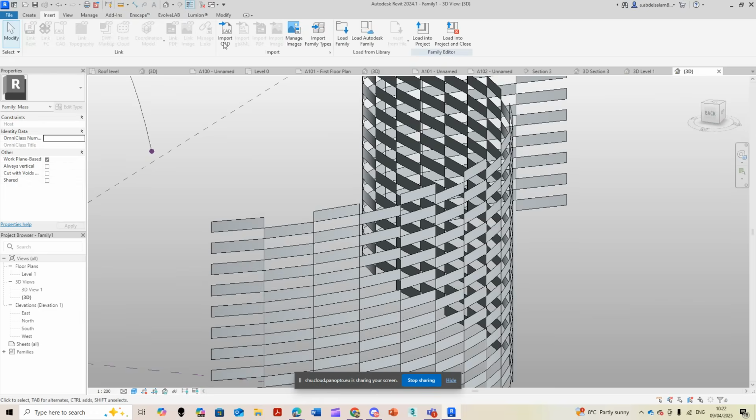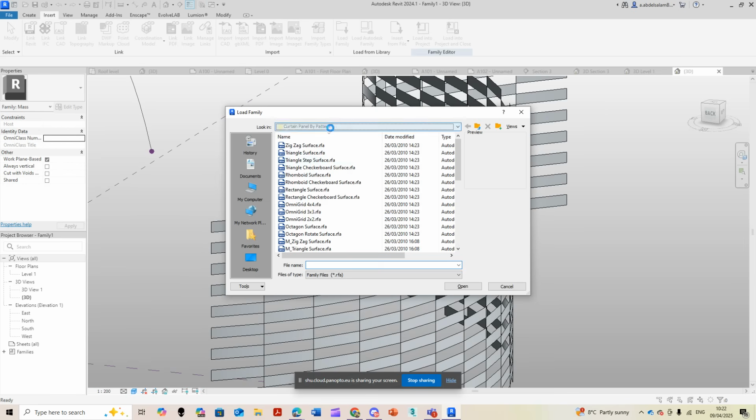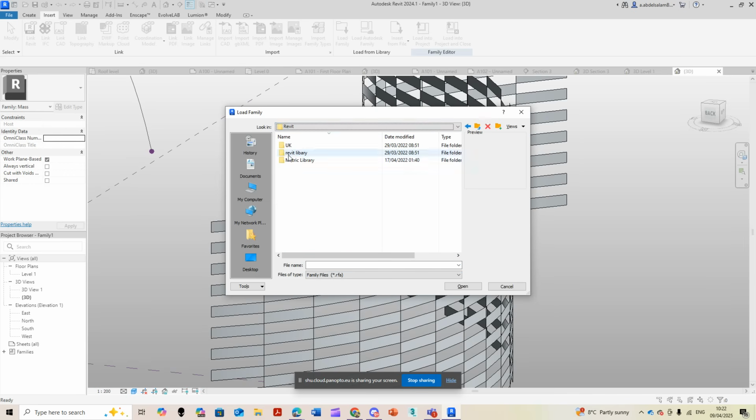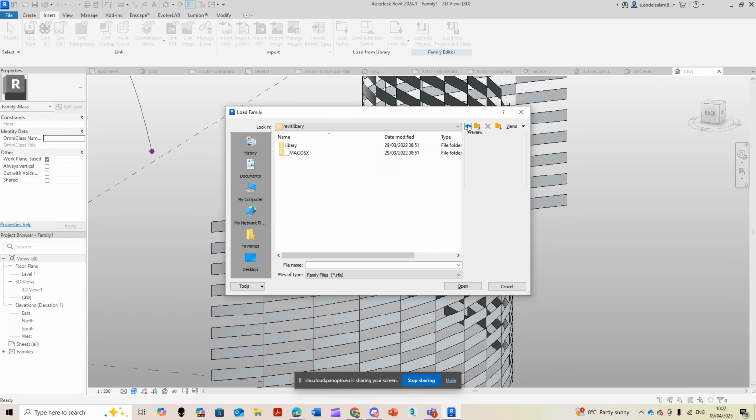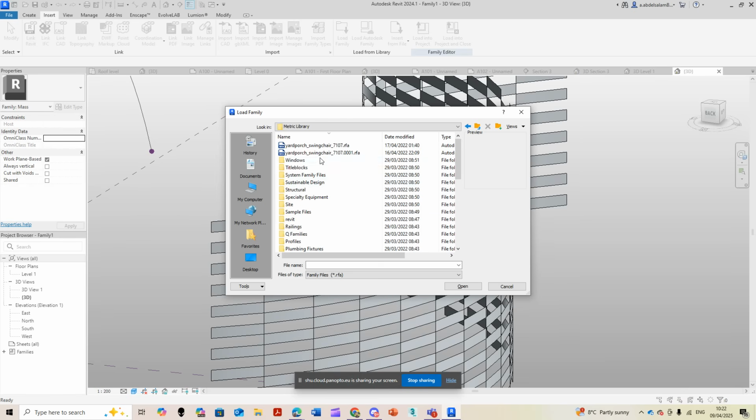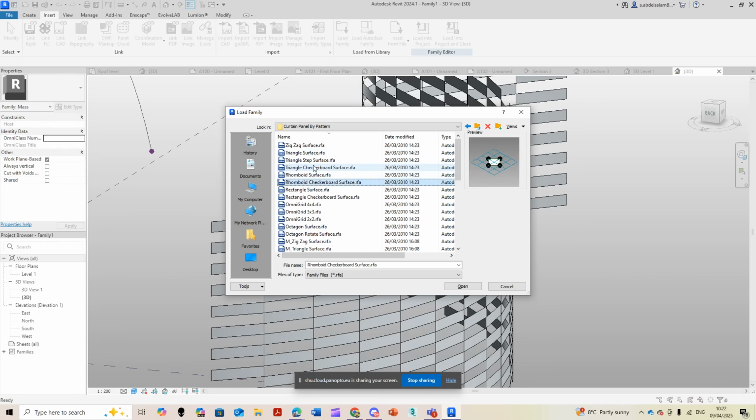So if I go to insert and I go to load family, inside my metric library there's a folder called curtain panel by pattern. If I click on that one, you will find that you have different patterns here, okay? Different panels for these patterns. So let's say the one that I choose now is a rectangular checkboard.